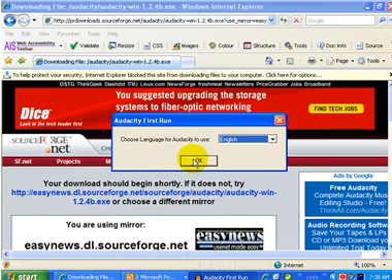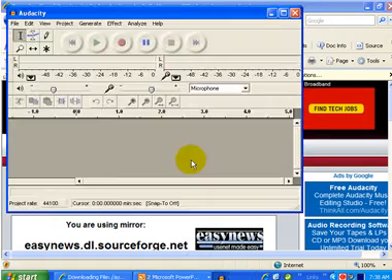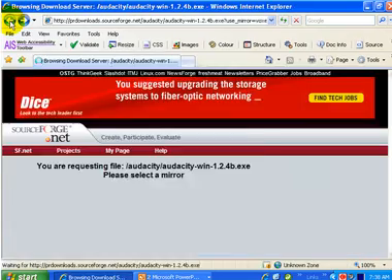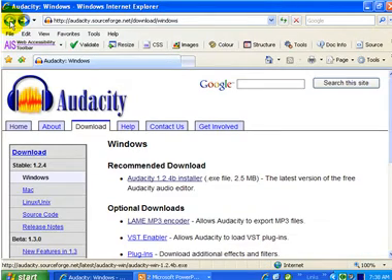On the next screen, you want to pick your language, which is English, and click OK. You'll notice the Audacity screen comes up, but for right now you're going to want to close it. And then click back through these screens that you were just at until you get to the recommended download screen. And from there, look where it says optional downloads. You want to click on the lame MP3 encoder.